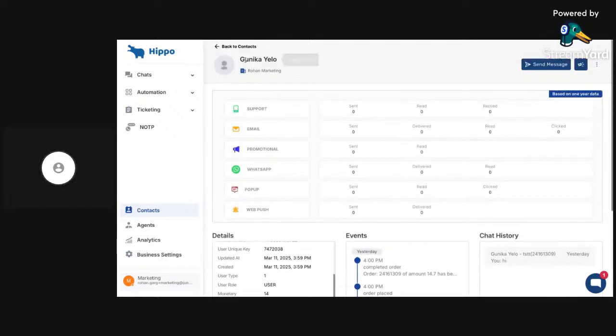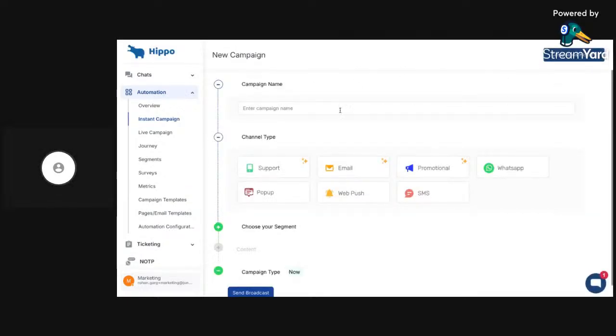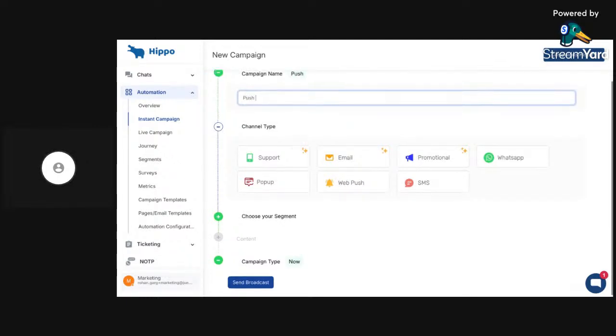Okay. If I want to send a campaign to a user, I'll just click on send message. This instant campaign screen will open, and from here you can just go ahead and click on creating a campaign, like push campaign. This name is just for you. It won't be shown to the user side.